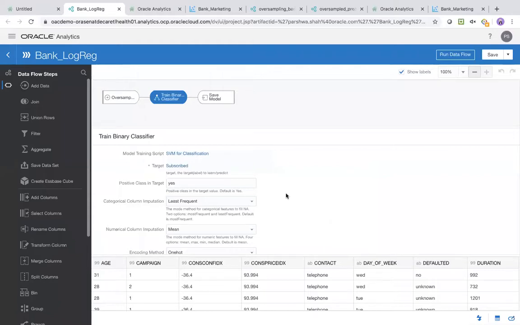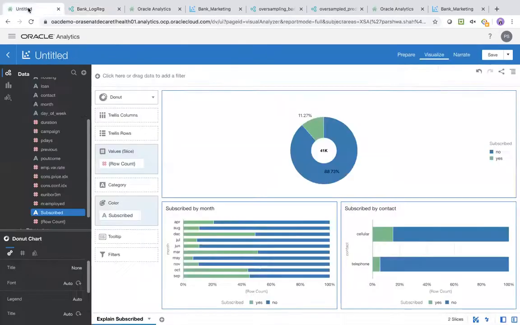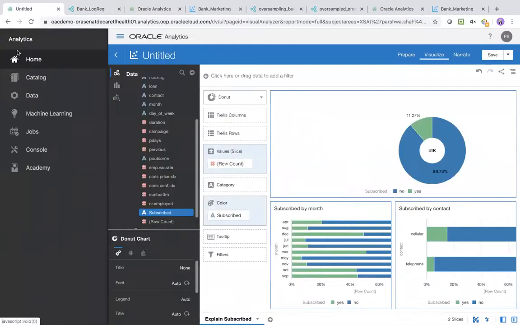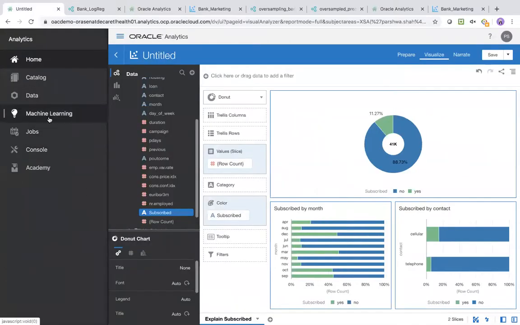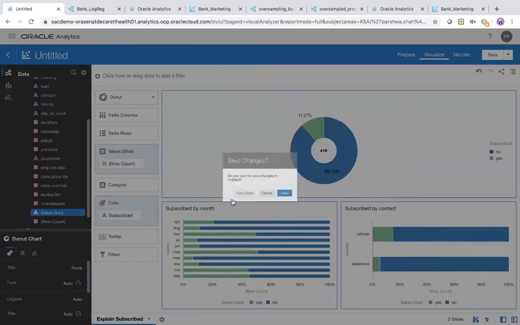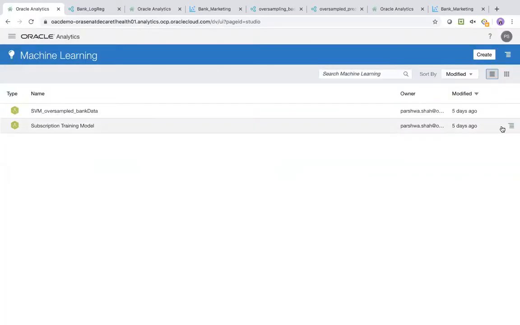So just by giving these default values, I can go ahead and train my model on the data set. Once I'm done with this, I'll click on run data flow. As soon as I click on run data flow, the model gets trained. But as I said, I can always go ahead and look at the accuracy of the model. For that, I will go into the machine learning section and look at the model accuracy.